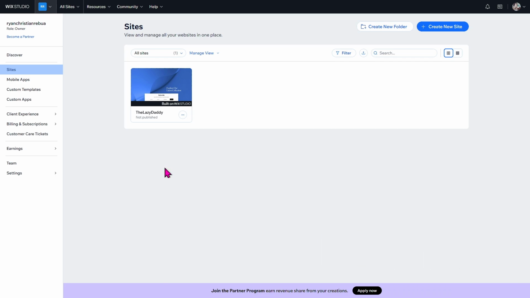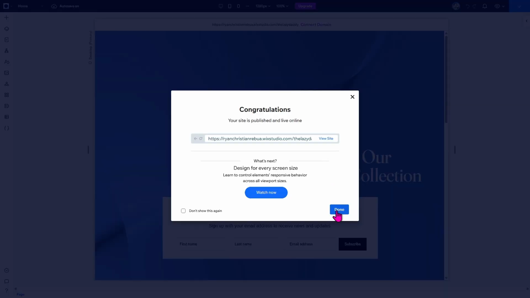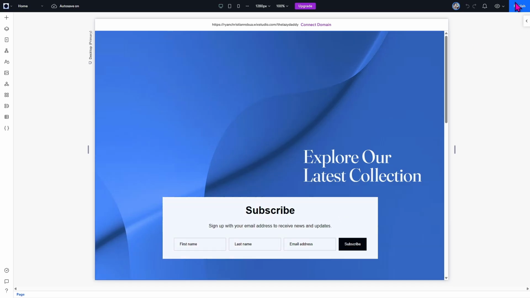All right. So first up, right here under your Wix Studio dashboard, just go ahead over to Sites. Now go ahead and click on a site. Wait for it to load. Let's say, for example, I'm going to publish this site right here. Done. You should be able to see published right here.